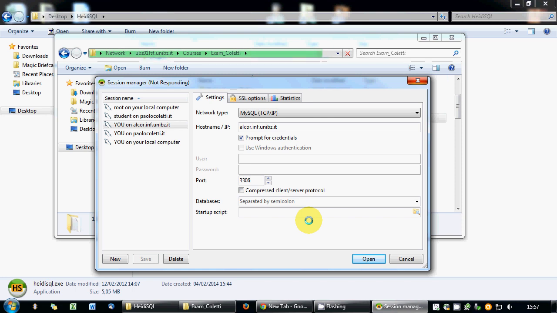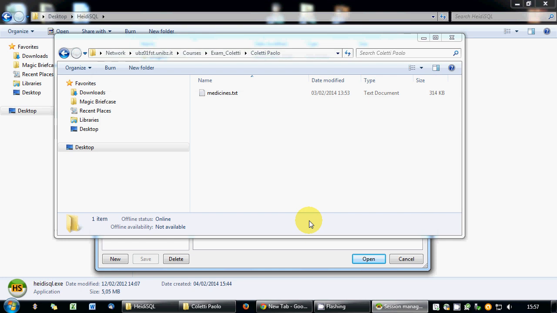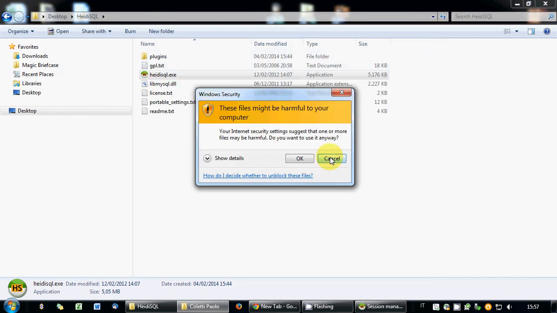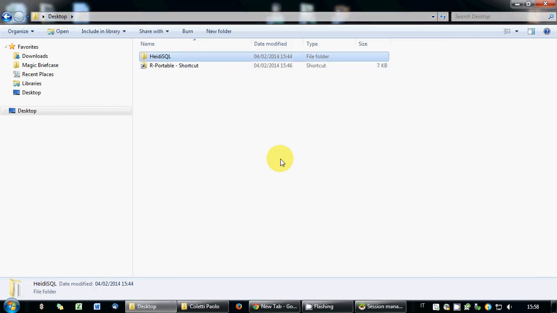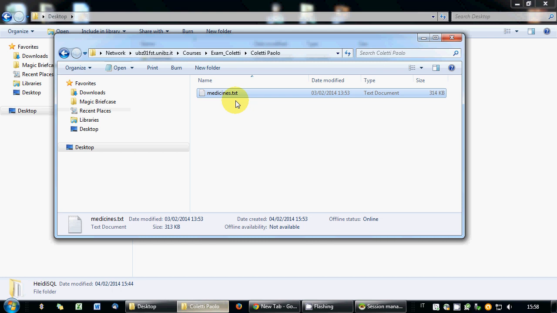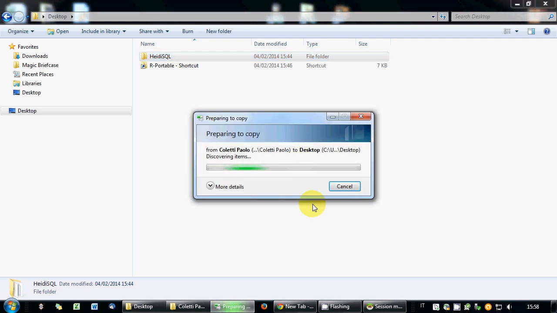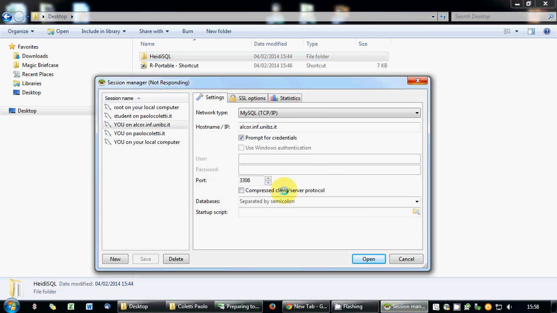It's a part of the Sakila database, so I suggest you use Sakila free. This exam contains a single file, so you take it and copy it here, not in Heidi, but on my desktop. I don't see why a text file could be harmful to my computer. Now it's copied, and it suggests to use Sakila free.